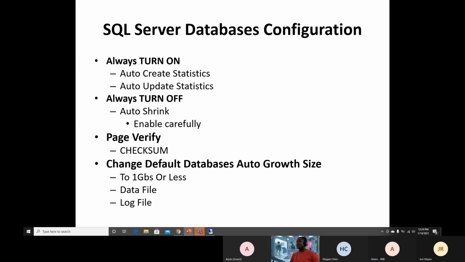First of all, if there is corruption, SQL Server will send data to the MSDB suspect pages table, right? Not only that, your backup will fail as well. So that means if there is corruption, you will end up seeing it. There's also the default database AutoGrowth. I always change it to between 512 megabytes and 1 gig, and this has to be applied to data and log files as well.